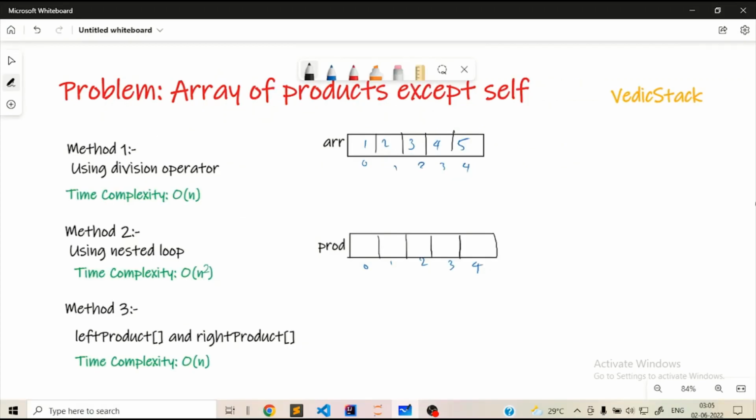Okay, so I hope you all have tried the problem. Now let us look into the solutions. There are various methods of solving the problem: method 1, method 2 and method 3. But we will be implementing method 3 only. Method 1 and method 2 don't satisfy both constraints of the problem, but let us have a quick overview of both. Method 1 is about using the division operation.